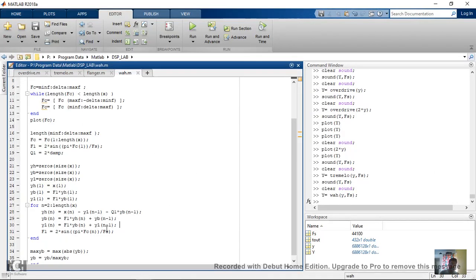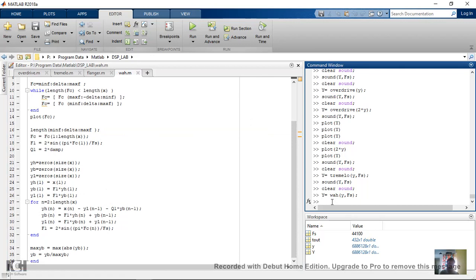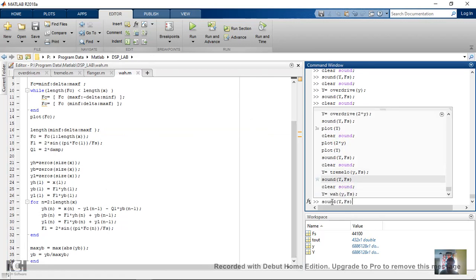So here, like I said, just to avoid this negative array index, we are calling the values from one, and then we are processing for all other frequencies, then we are plotting it. So let's hear how the wah sounds here.